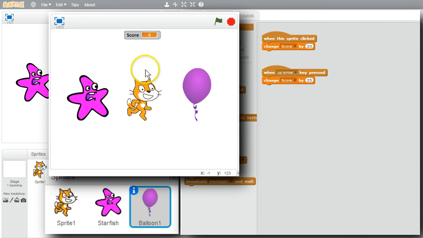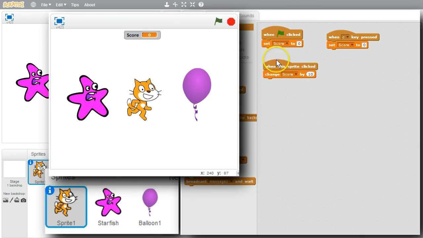Score is cleared. That's because it's the cat that has "when the green flag is clicked, the score is cleared." Each of the sprites is ready for events. If I click on the balloon, I get 20 points, 40, 60, 80, 100. If I click on the starfish, it'll take away. I'll have 90, 80, 70, 60, 50. If I click on the cat, 60, 70.